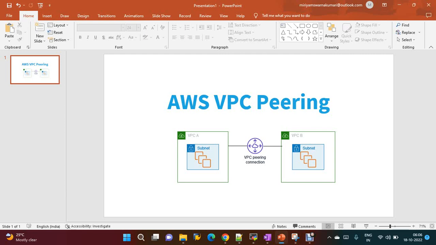So a VPC peering connection is a network connection between two different VPCs. Suppose I have an EC2 instance on one VPC and want to talk to an EC2 instance in another VPC. At that time we have to establish the connection. So through VPC peering, we can establish the connection between two different VPCs and we are able to get into the SSH. So let's get into the demo.